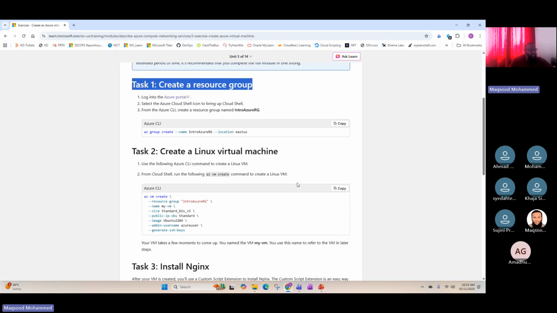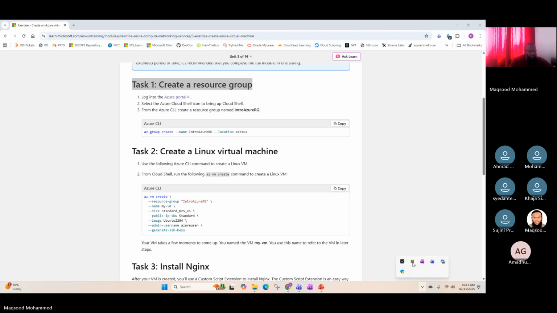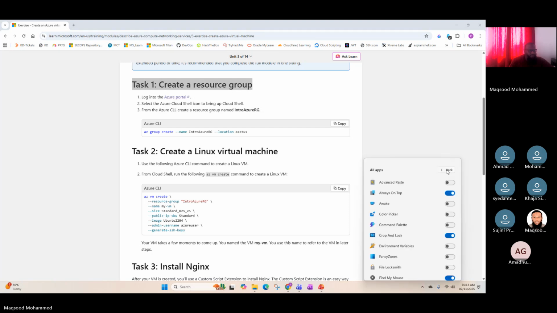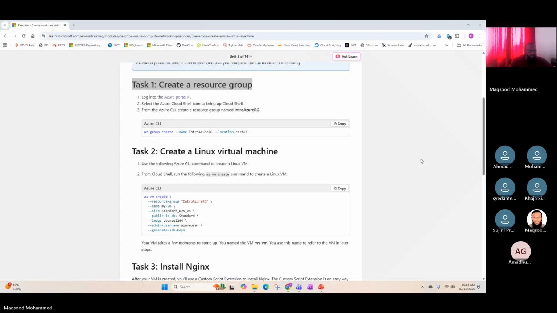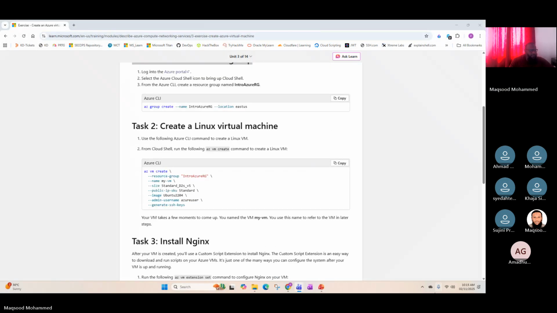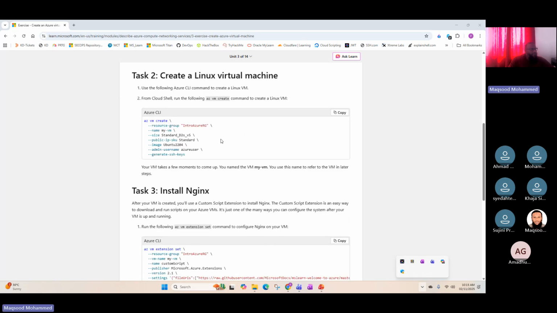So let's begin with task one. What are we doing in task one here? We are creating a resource group, right? Let me use a mouse pointer here so that you know where I'm clicking. This is fine.